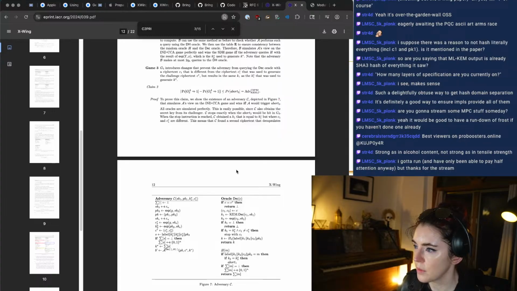Game 2, Game 3 introduce changes that prevent the adversary from querying the decryption oracle with an encapsulation ciphertext C1 that is different from ciphertext C1 star, which was used to generate the challenge ciphertext C star, but results in the same K1 as the K1 star that was used to generate K star. So, advantage.